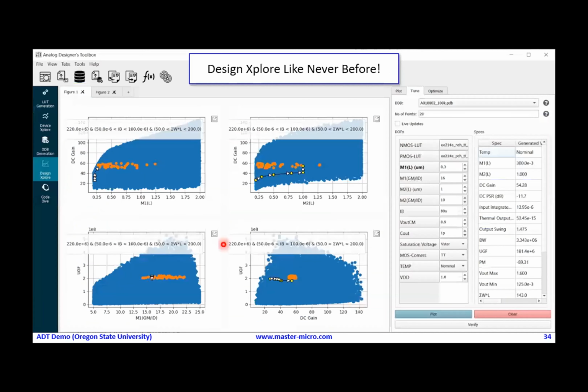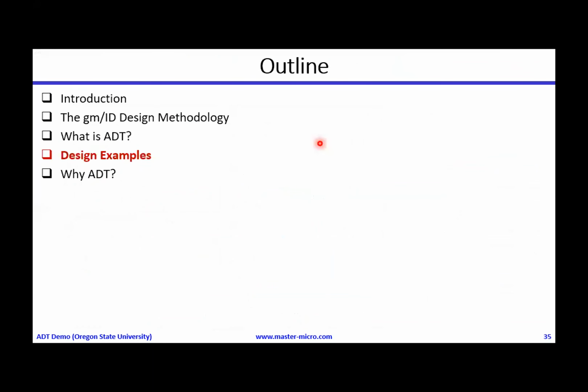So this is our Design Xplore interface. Again, this is just a snapshot; I will show a video in the design examples. As you see, I can visualize the design space, plot my specs versus degrees of freedom, or plot my specs versus each other, apply constraints and see the design point that matches the constraints, and do tuning and see how the design point moves in the design space. So let's move to the most interesting part of the talk, the design examples.